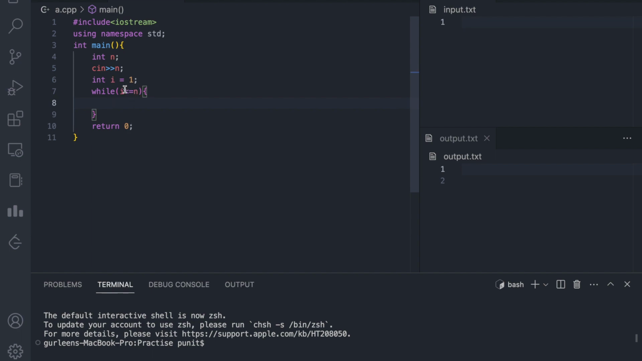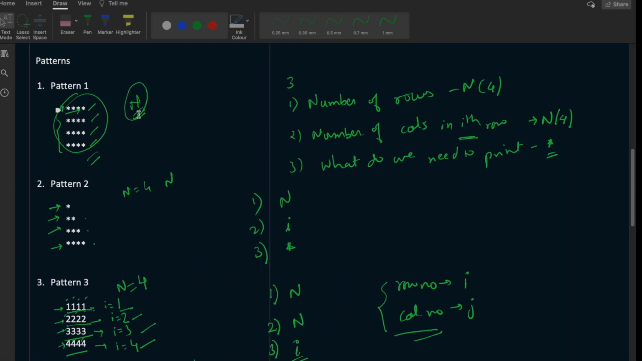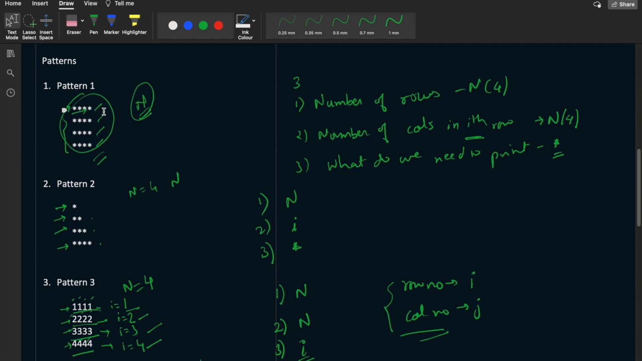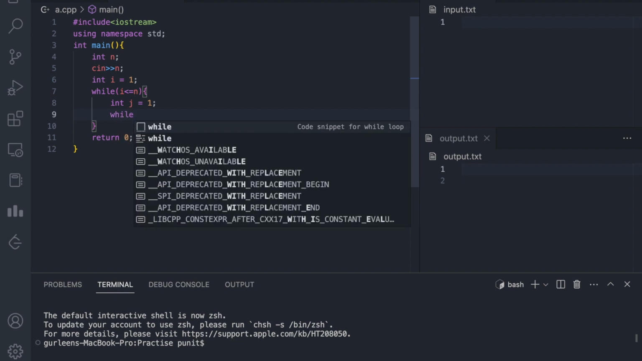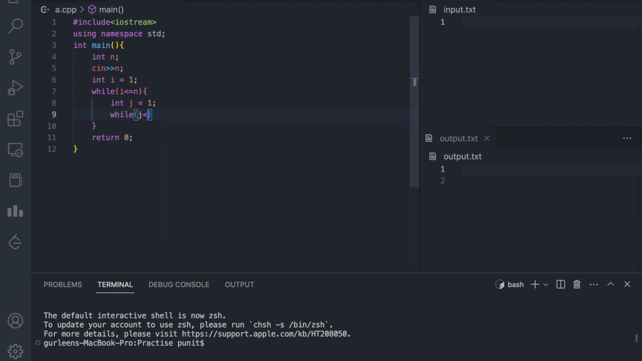Now this part is the row part. We know that we can only print one row at a time, so we will need to go by columns. For this we will initialize another variable, integer j. This also starts with 1. Now we will use another loop, while j is less than or equal to n.